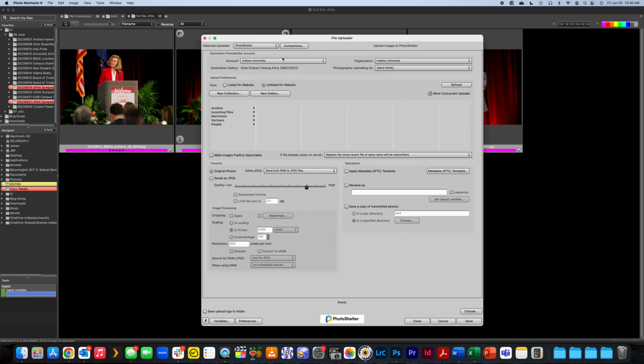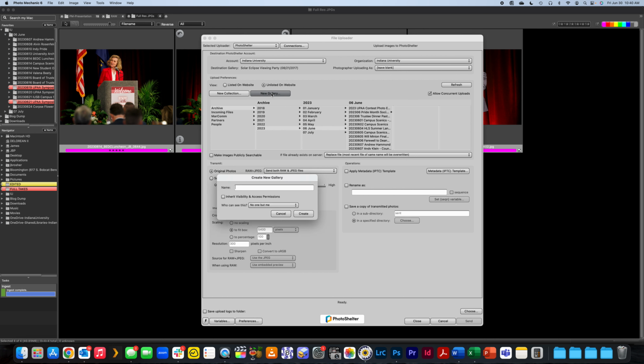I've got it logged in and everything on our connections page. So here, now I'm in our PhotoShelter. I can go to our archive 2023, go to June, and then I can create a new gallery or collection. For this one, I'm going to click a new gallery, inherit the access permissions.